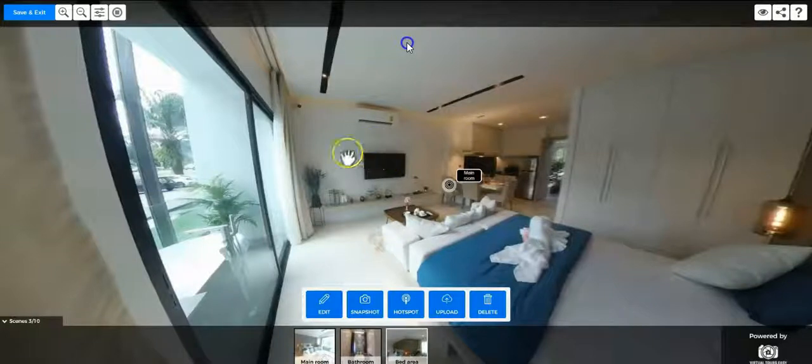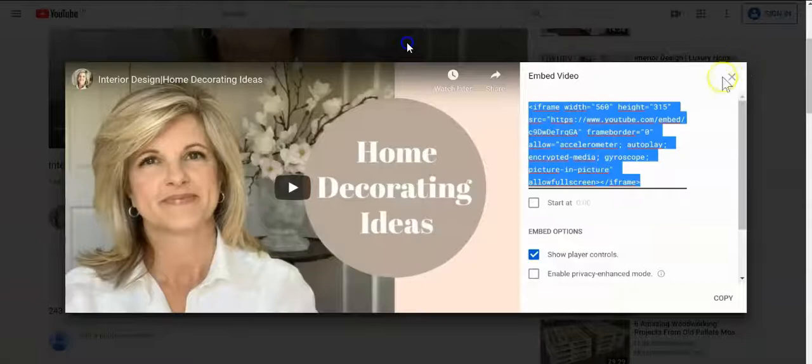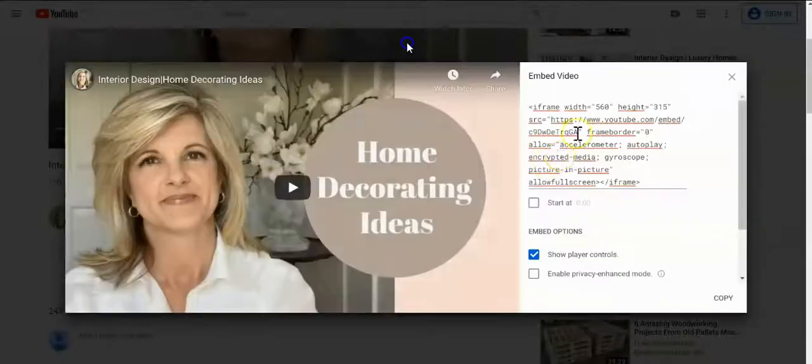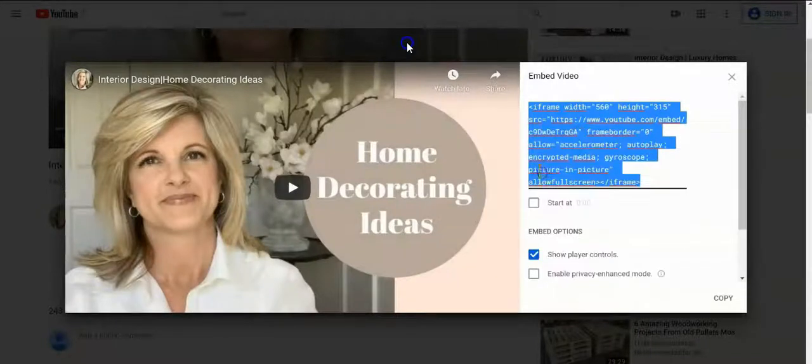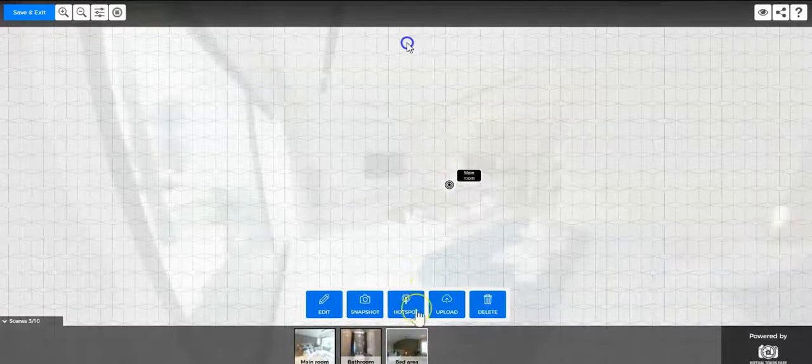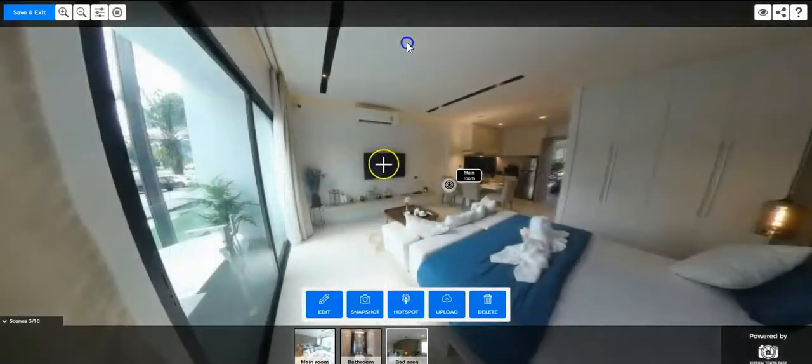It is also possible to create different types of hotspots. Info point is where you can place the text or even embed video, for example from YouTube. So this is a very interesting feature which can provide some help or information about the scene or object.